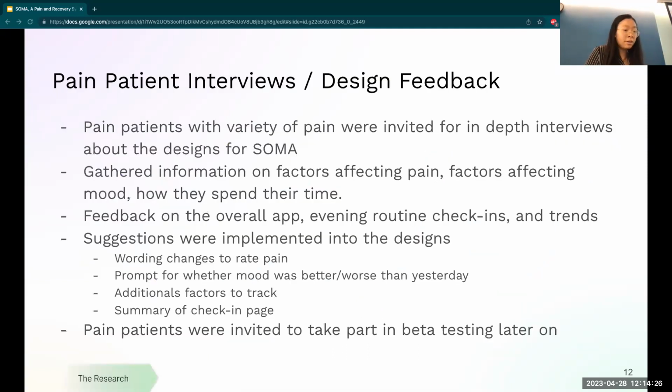Something that we wanted to do in the beginning was get feedback from pain patients who will use the app as well. So pain patients with a variety of pain were invited for in-depth interviews about the designs of SOMA. From there, we gathered information on factors affecting pain, factors affecting mood, and how they spend their time. They were able to give feedback on the overall app, such as the evening routine check-ins and trends page.